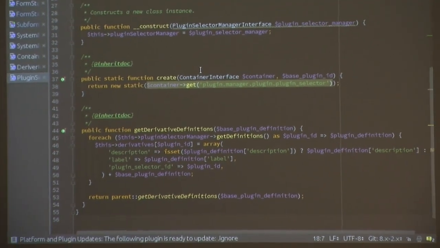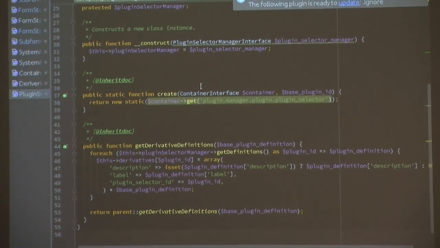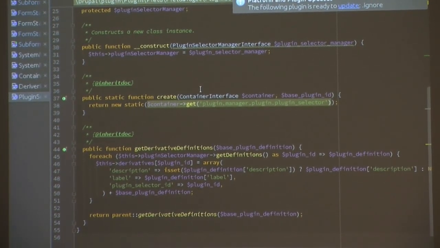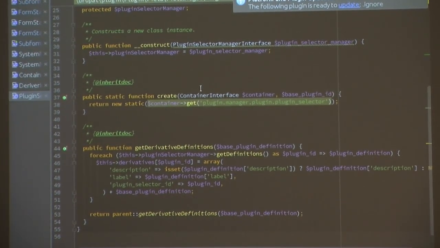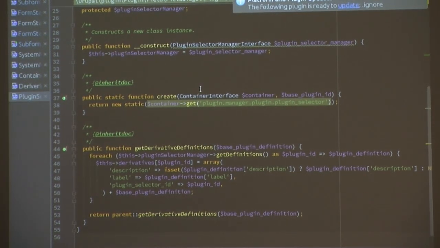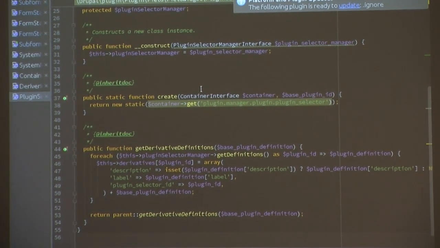So we have, by default, 2 plugin selectors. We have 1 field widget class for this. But this glue code, this deriver, expands that 1 field widget into 2 field widgets, 1 for each of the plugin selectors in the system.